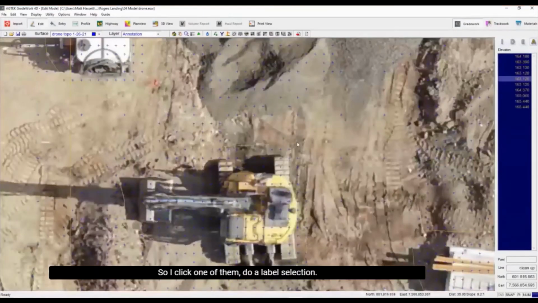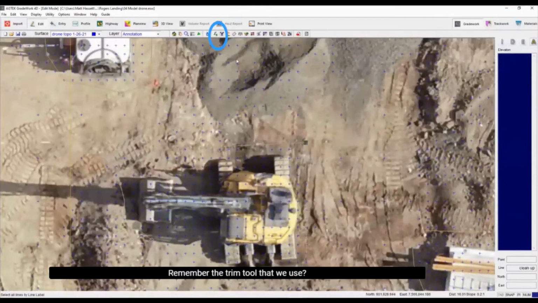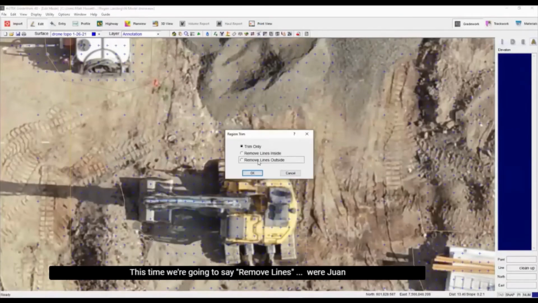So I click one of them, do a label selection. Remember the trim tool that we use? Let's click on it. This time we're going to say remove lines, where one, inside or outside, 50-50. Absolutely inside, right? And that trim function works also for overlapping data. So I use that trim function all the time. So not only for drawing, but also for... It is a handy tool.